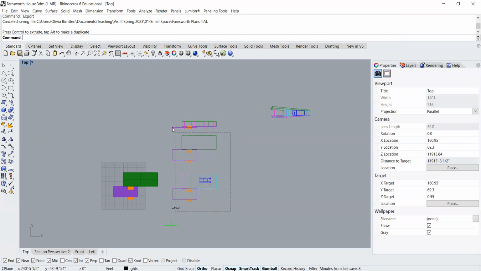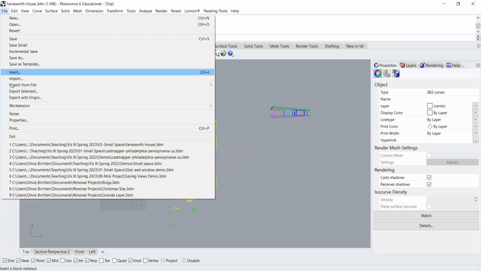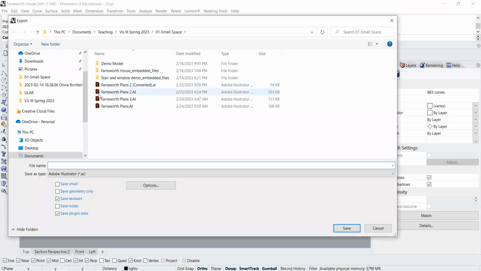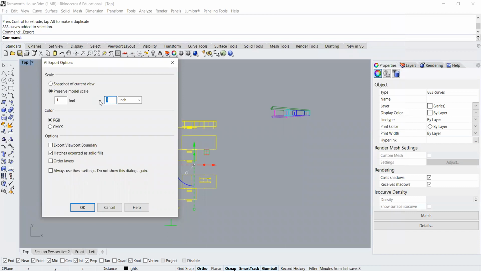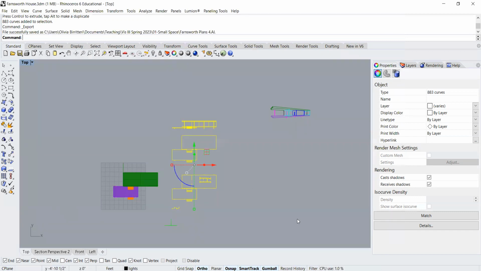So yeah, let's go ahead and do that again. Farnsworth Plans 4, hit save, and make sure this is in fractions, 0.125 inches. And we'll hit OK. So now when I go over to Illustrator, and I'll open a new file here, let's go to Open, Farnsworth Plans 4, hit Open.